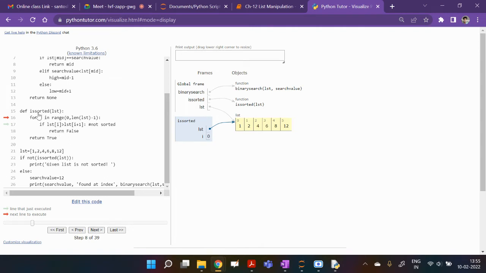Then it will be checking. First here, we have called binary search. In binary search, it will be working from here, right? List and then is sorted. So first it is working inside that function, is sorted. Here is the is sorted. First it checks whether is sorted returns true or false. Then it will check whether this if condition is true or false. According to that, it will go into else or not.